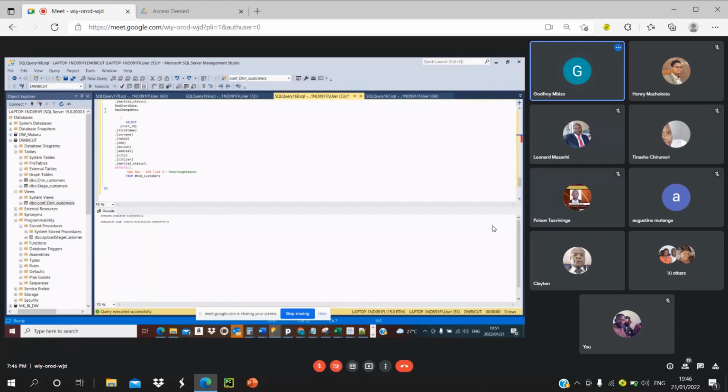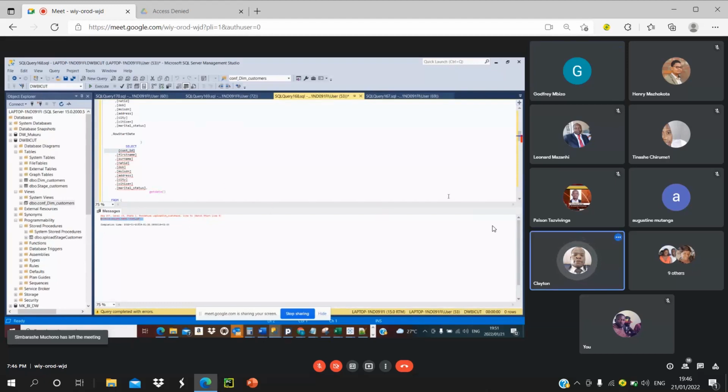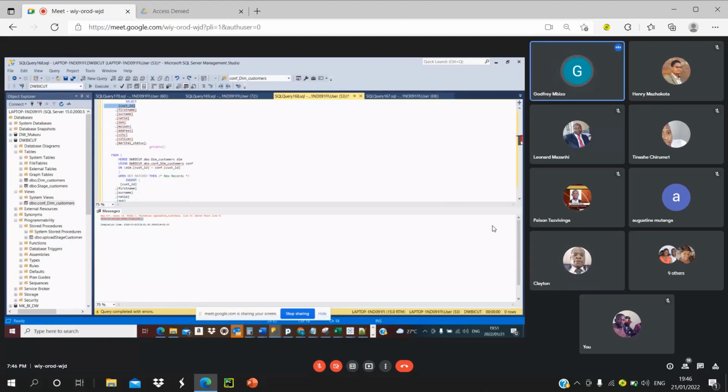Okay. But when I'm checking this, everything is fine. That's what is surprising me. But it's saying this ID is wrong. But line 9. Is that line 9? Yeah. So it's saying it's not correct there.